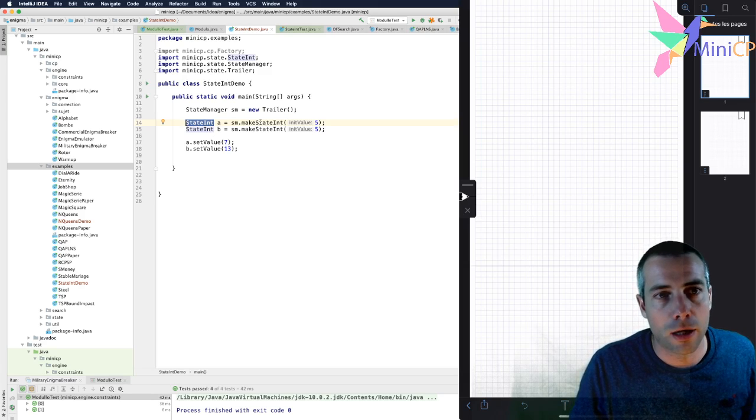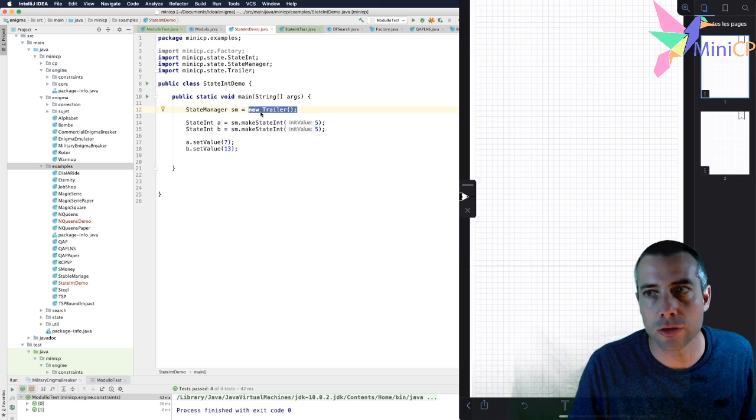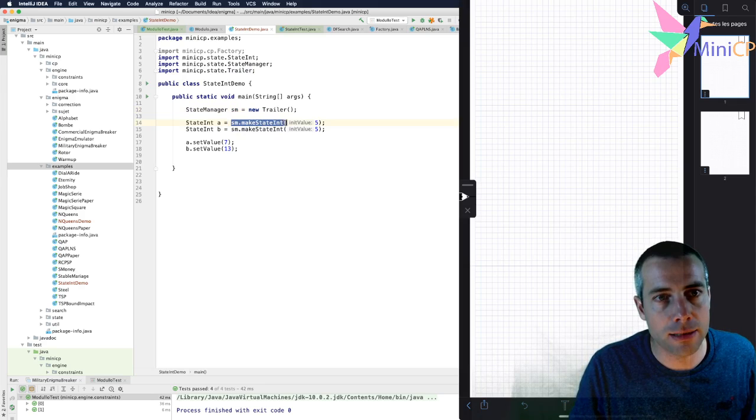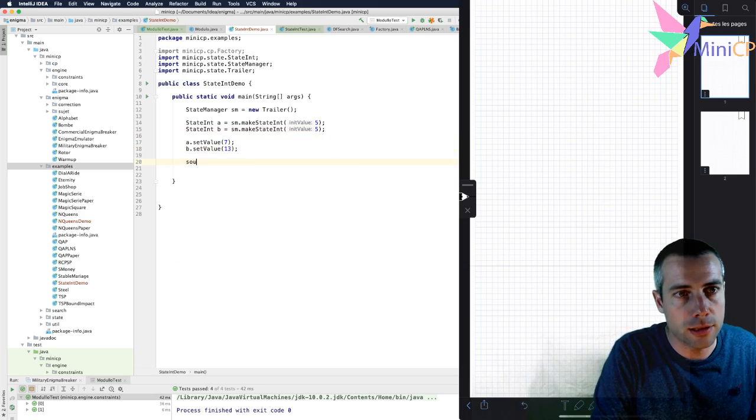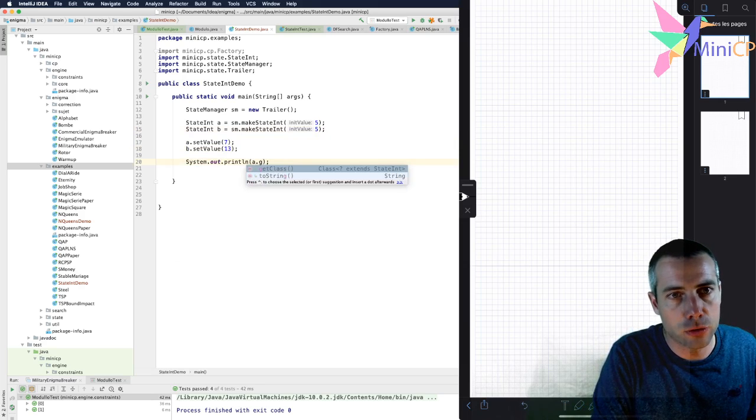Okay. So the way it works is that you use the state manager, and there are several possibilities. One of them is a trailer. Okay, you don't need to understand the details yet. You use the factory method make state integer, and you can give it an initial value like this one. Okay, and then you can modify this value with the setter method, and then you can just print it. So if you print, you do get value, and you have the result that you expect.